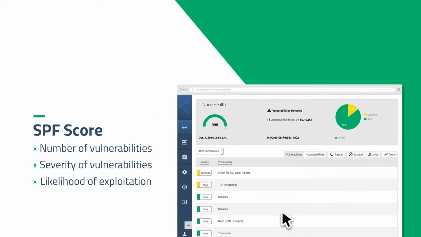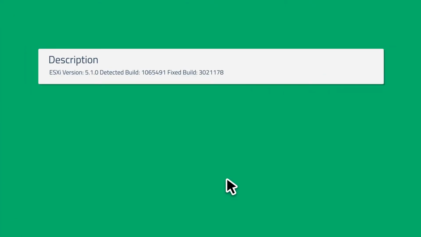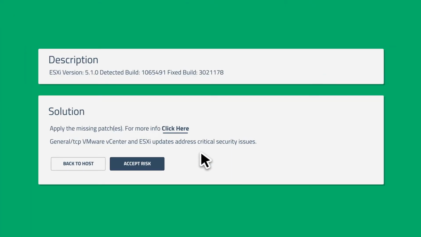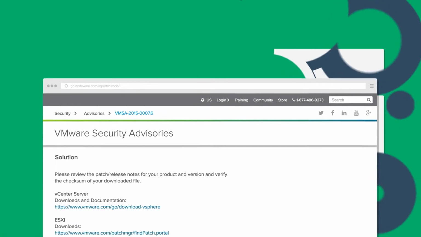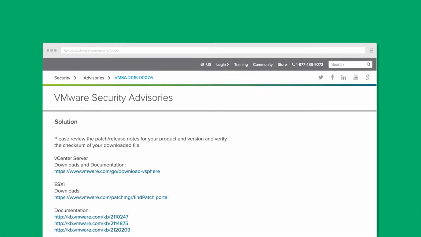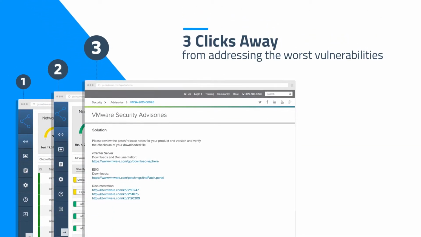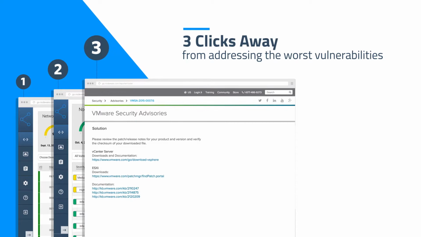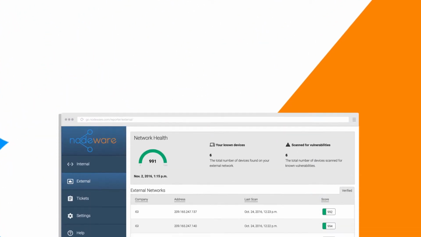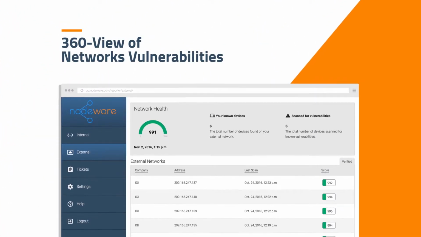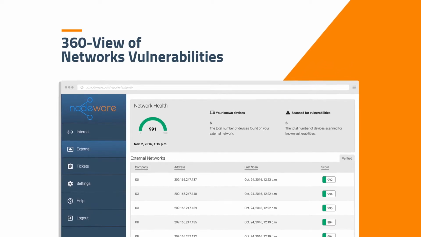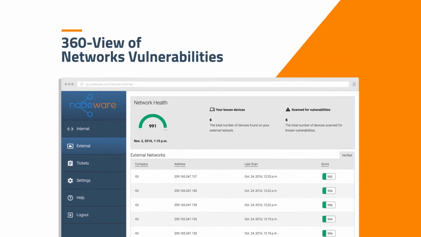Further details are just another click away, where there's a description, a potential solution with a link to more information, and a fix such as a software patch if available. That means users are only one, two, three clicks away from addressing the worst vulnerabilities in their networks. Nodeware also includes scanning of external facing IPs to provide a 360-degree view of network vulnerabilities.